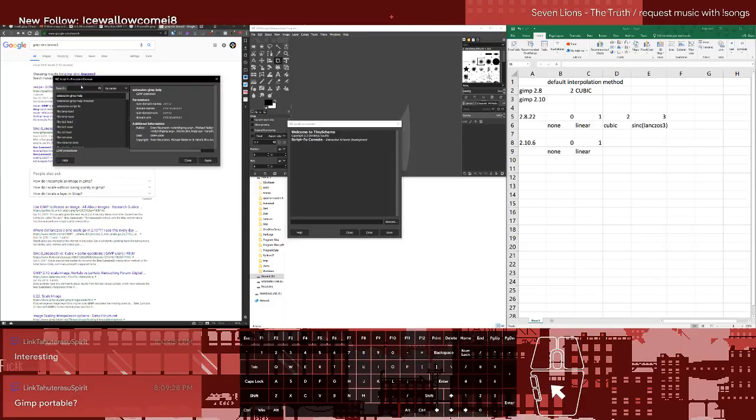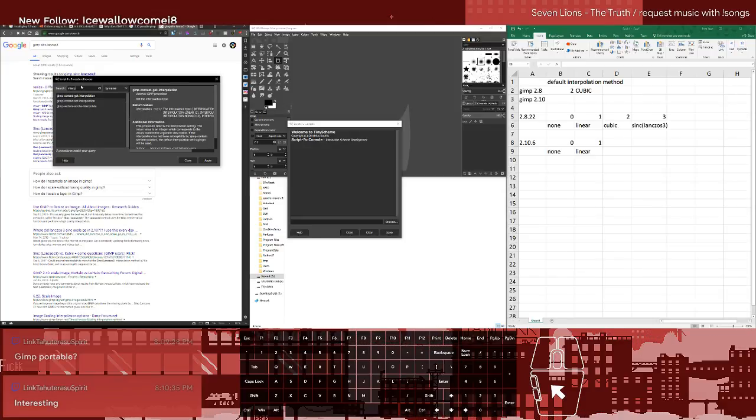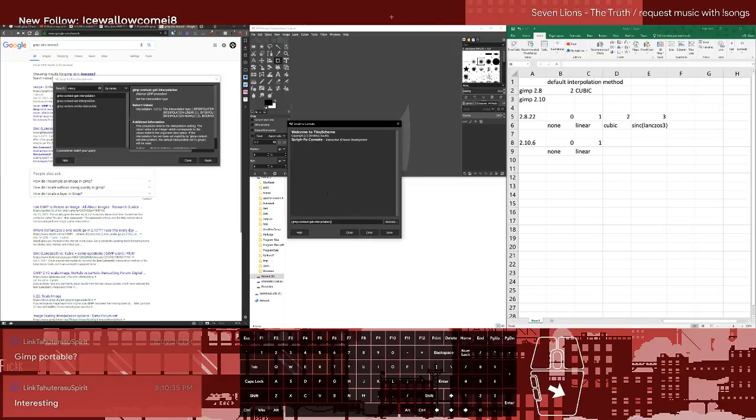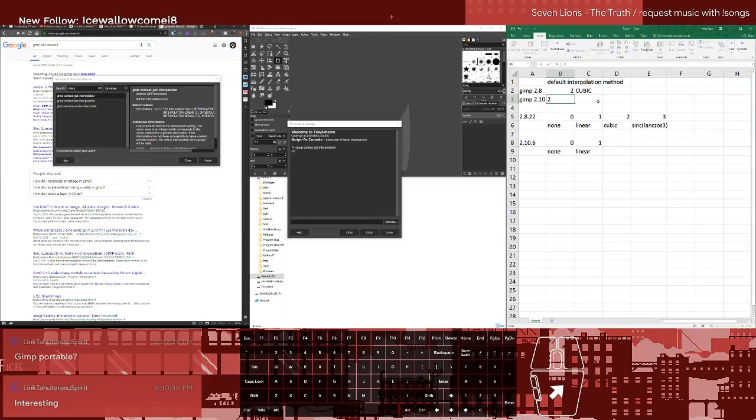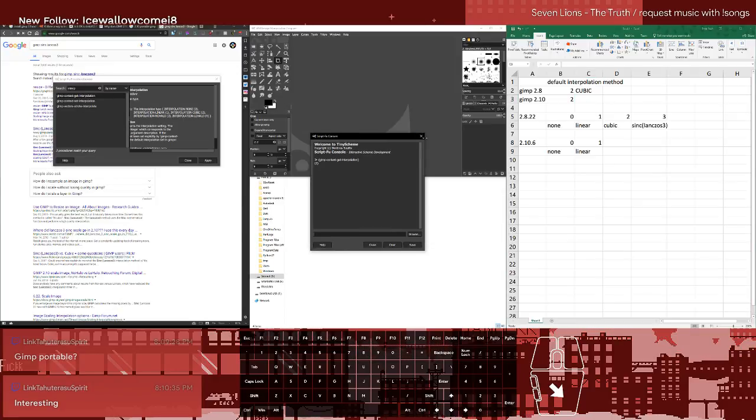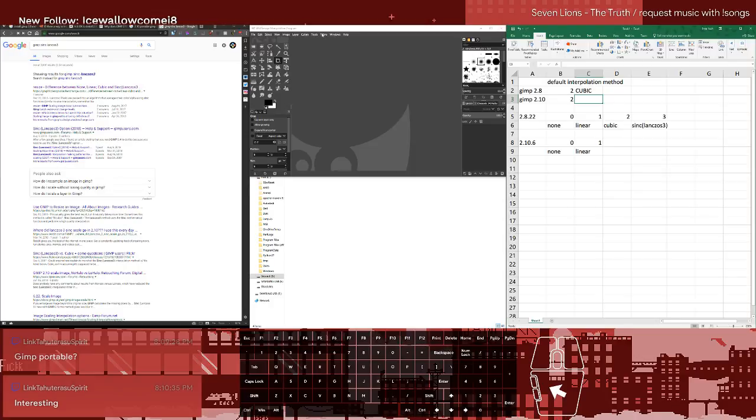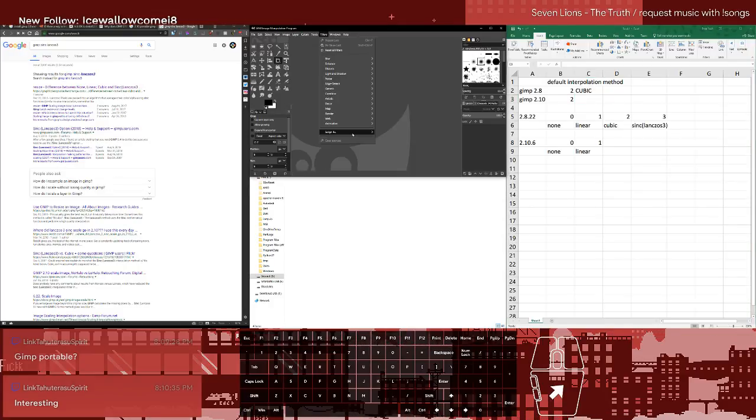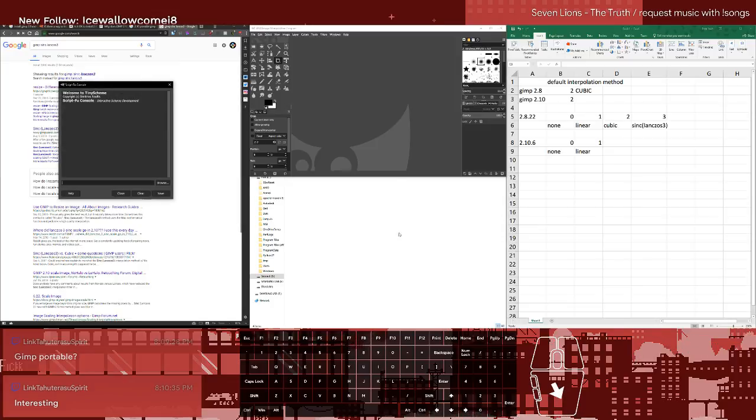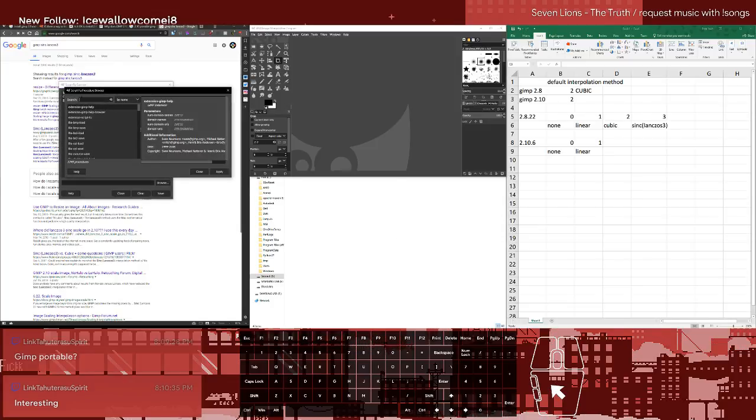Alright, let's see here. Interpolation. 2. Oh, hey, look. It's also 2. What does that mean? The issue with, I think, this version of GIMP is it doesn't have Python-Fu. Hold on. It doesn't have Python-Fu, which is a problem, so I might use another portable version of GIMP, because this one's kind of annoying in that case.